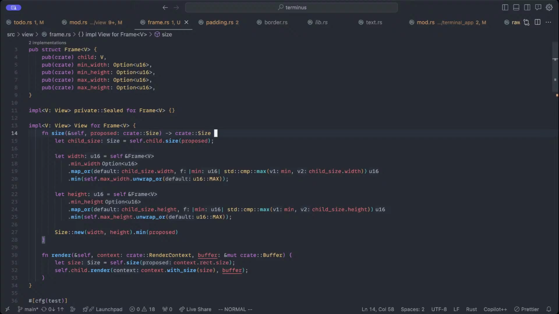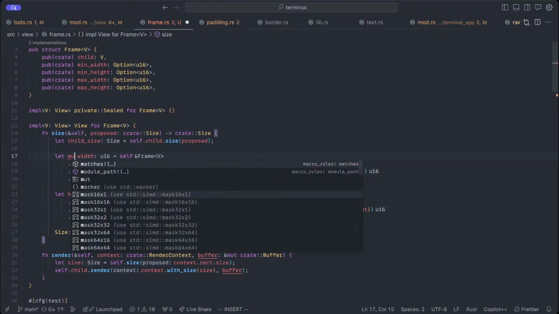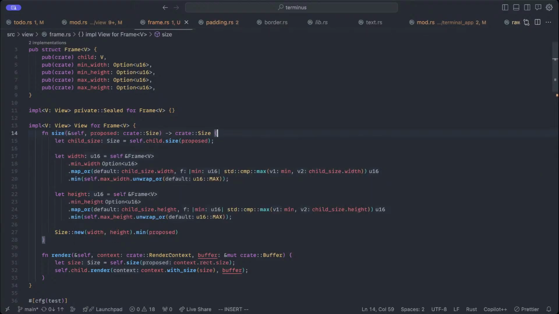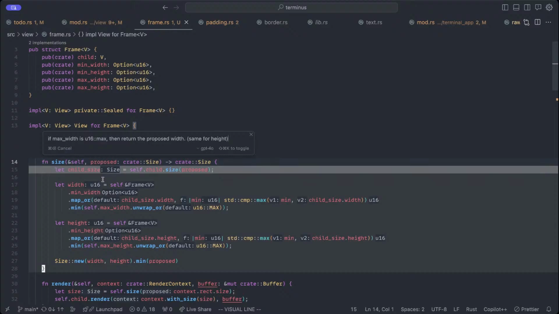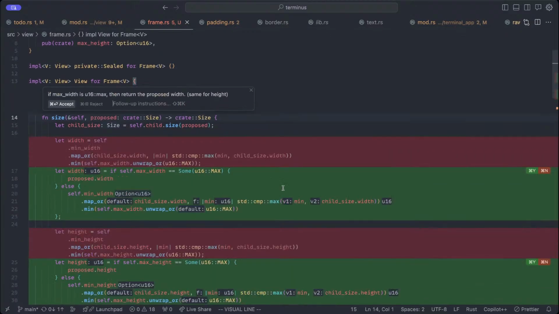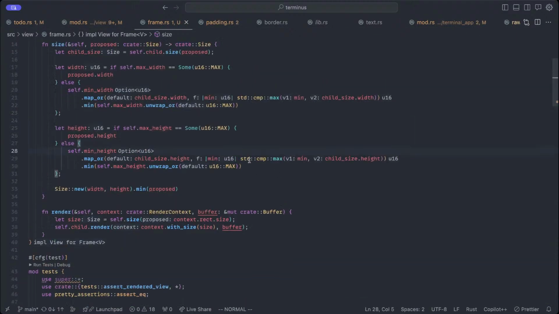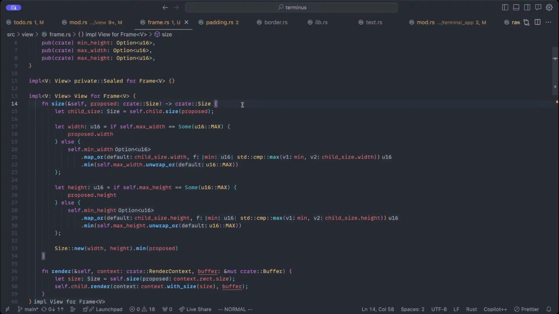Yeah, I guess it will take up all available space if, let mut. So yeah, let me say if max width is U16 max, then take up all of, then return the proposed width. Same for height. Okay. Well, that makes sense. I wonder if it means pretty horrifying logic that I've just written here.